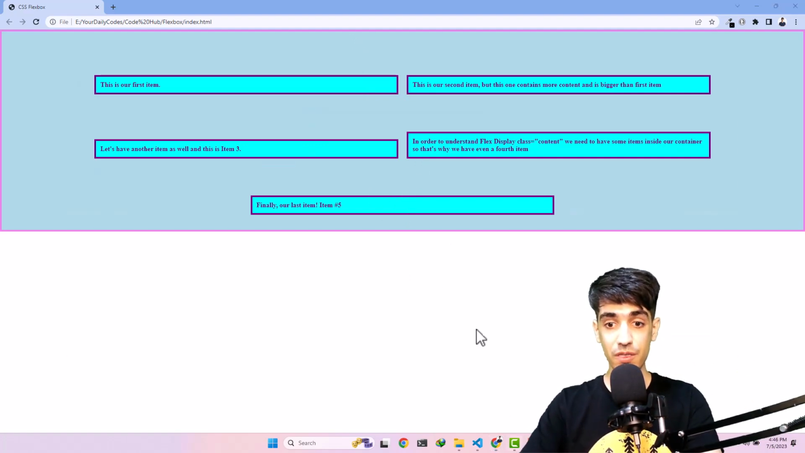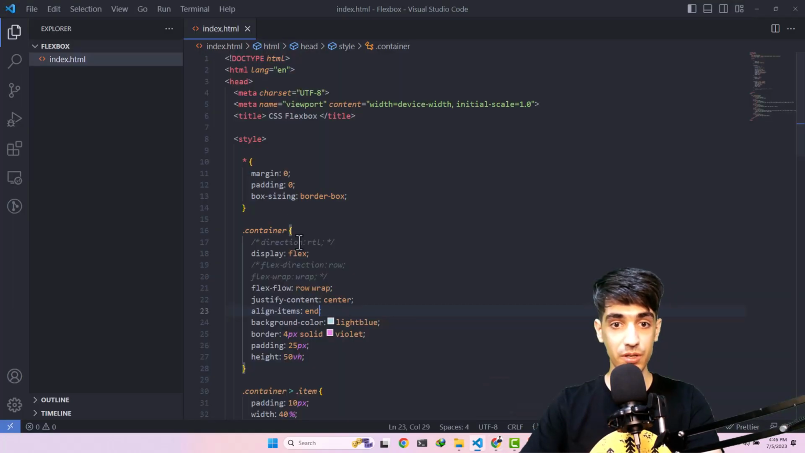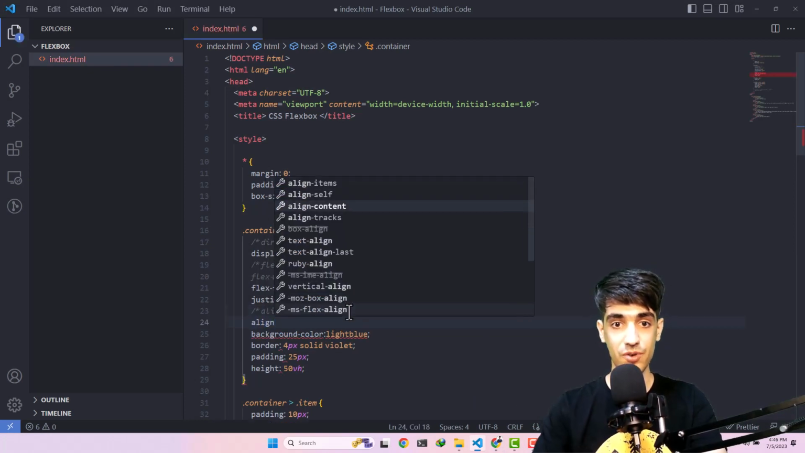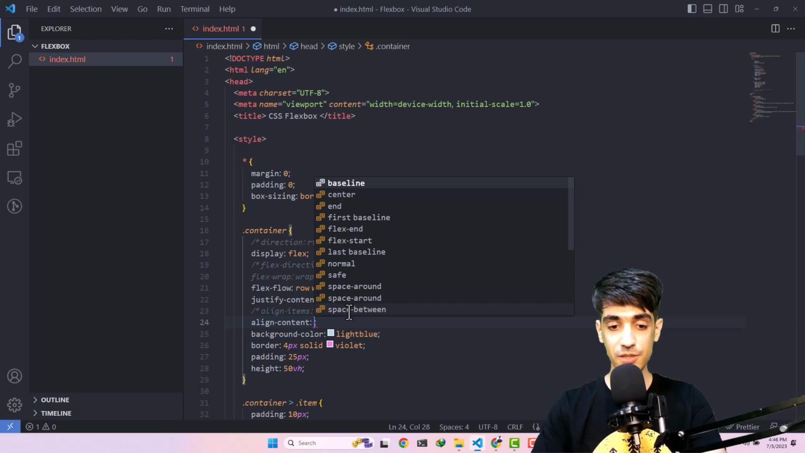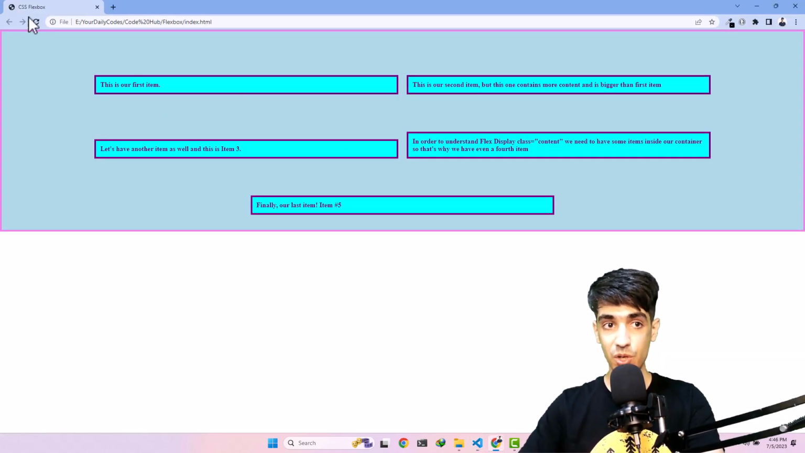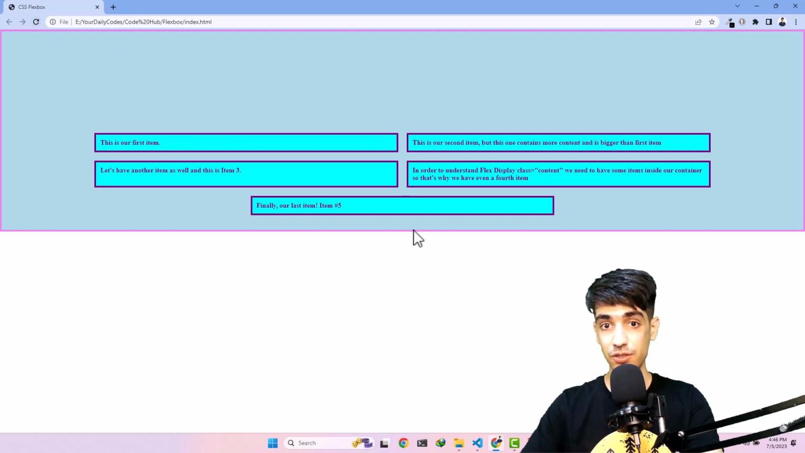So that's why there's another thing called AlignContent. Let's bring the code and comment this align item for a moment, and let's use AlignContent rather than align items. Let's put that on end. So that was align item end, and we hit refresh. This is align content end. So this is something that you need to have in mind.